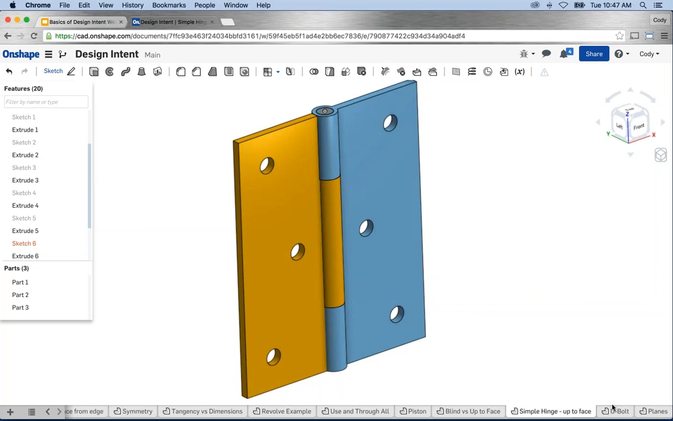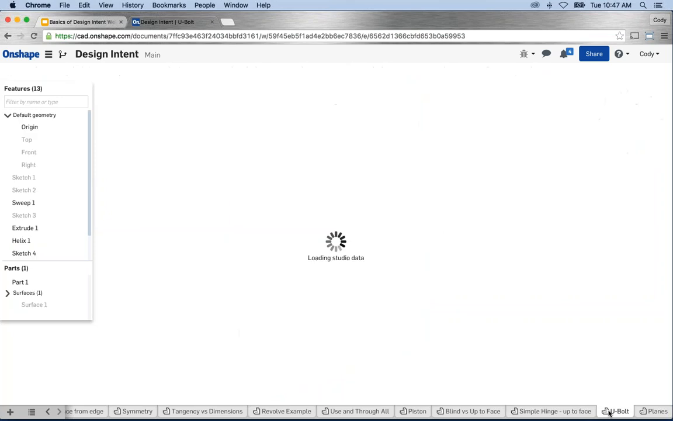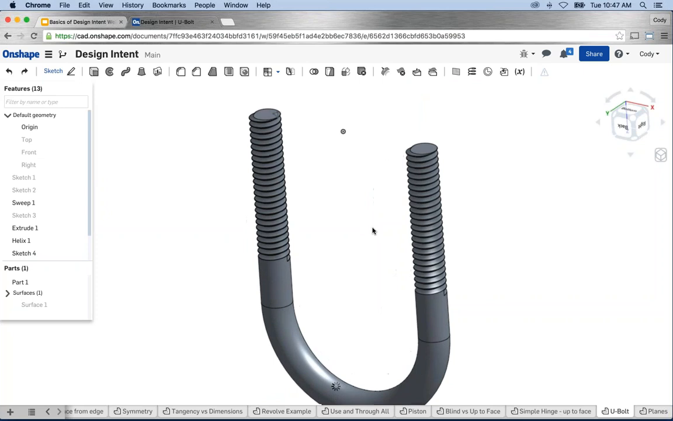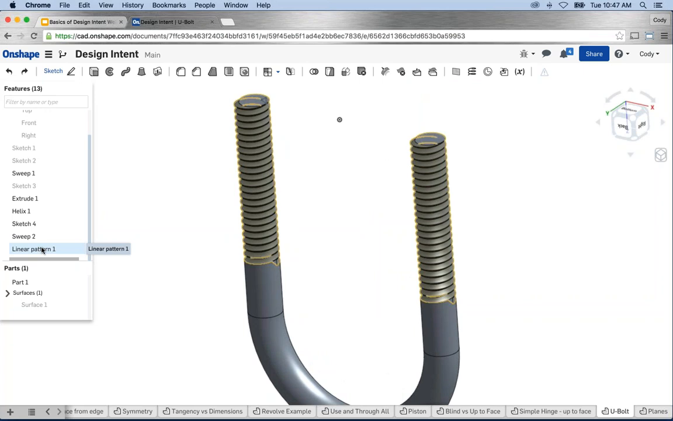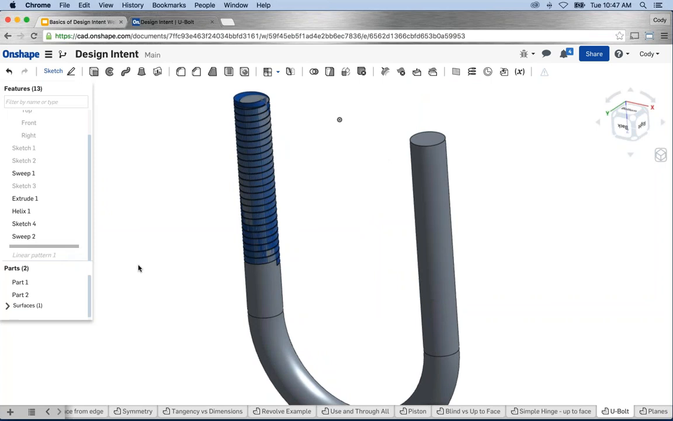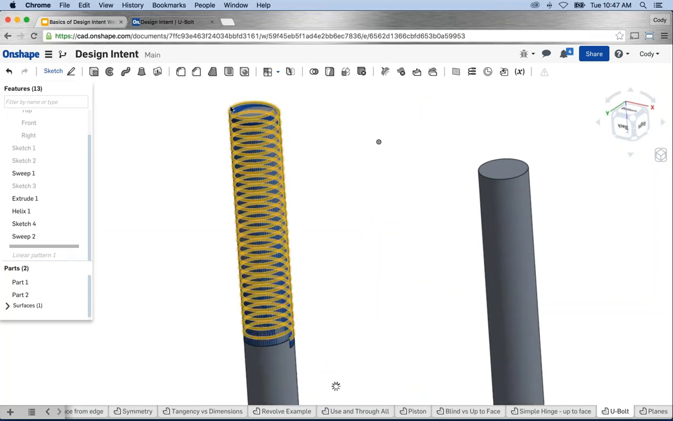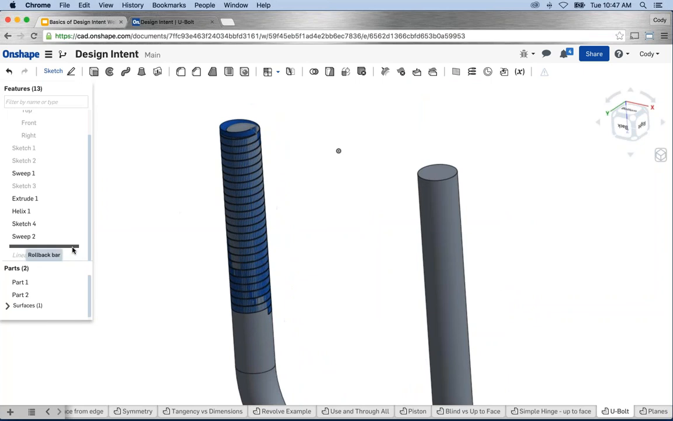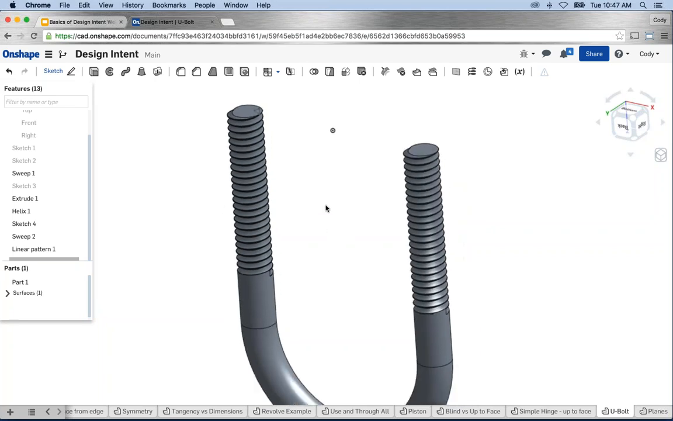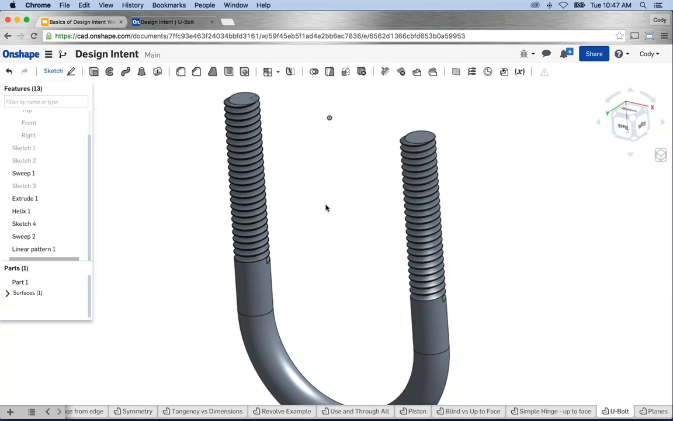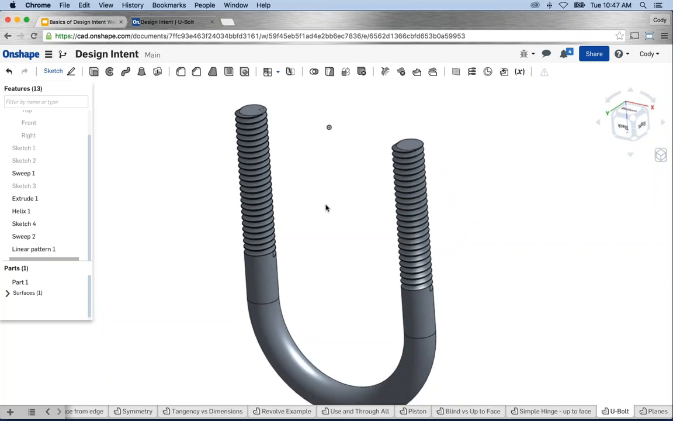The next example is one where, let's say, I have this U-bolt, and to create the threads for this U-bolt, I have a linear pattern. Just to roll back one step, I initially created a simple sweep to create the thread, and then I linear patterned that sweep to create the thread on this side. Now, linear pattern is a very common tool. You use it a lot, I'm sure.